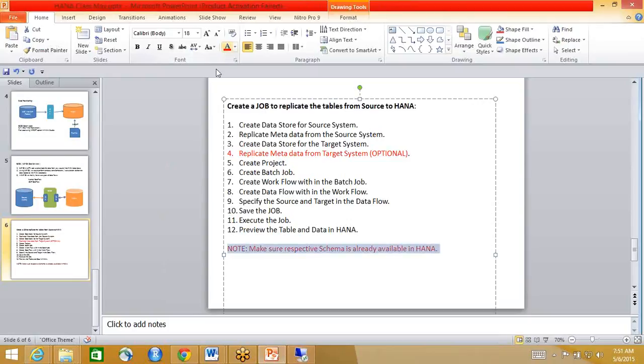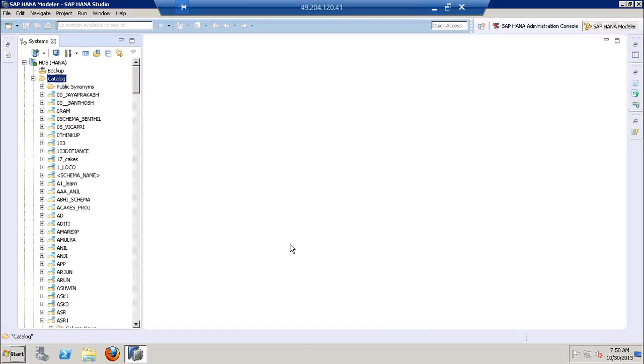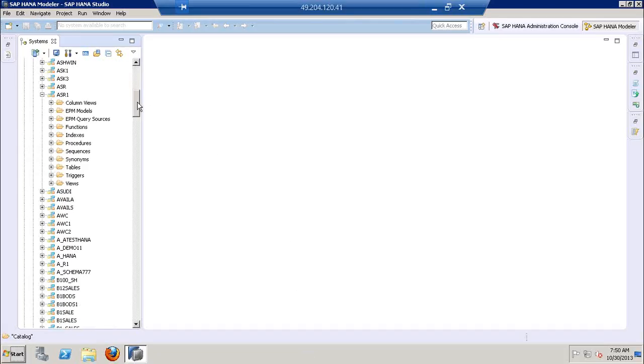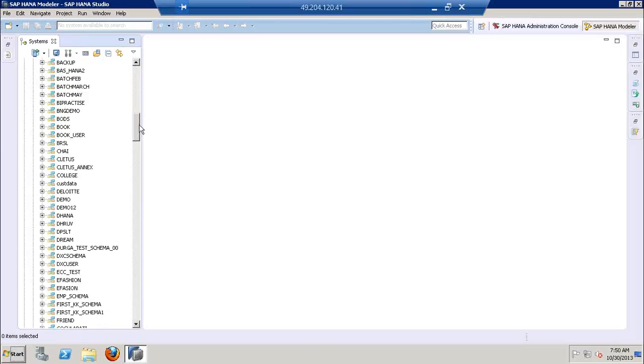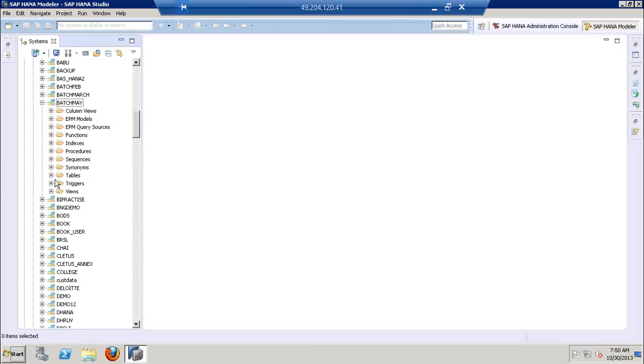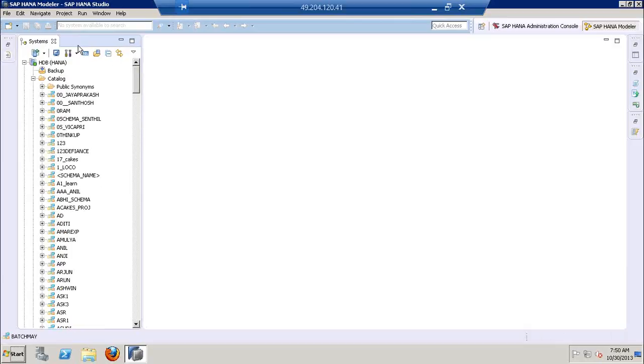So what schema? We already created one schema. What schema did we create? It was batch may. A schema was created to replicate. So this is an empty schema which doesn't contain any tables. We are going to replicate the tables into this schema.